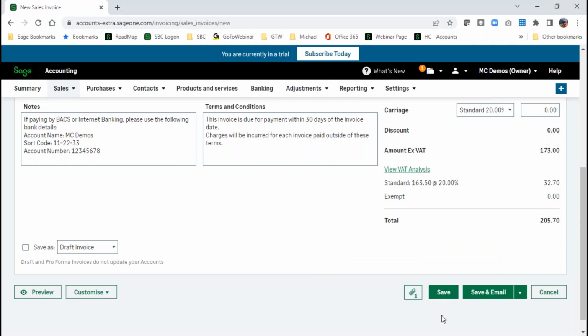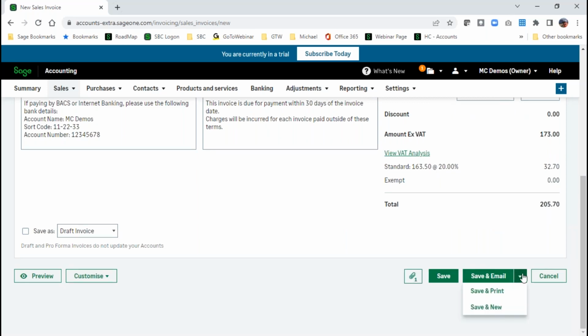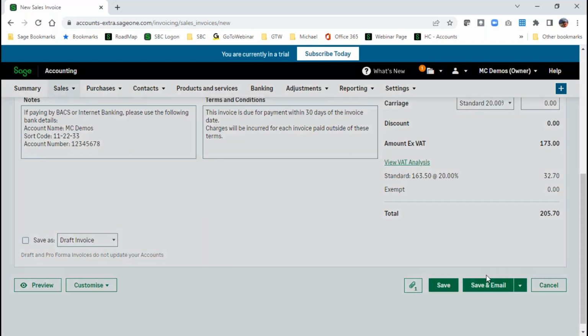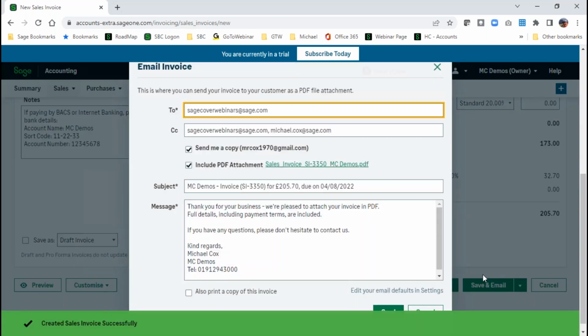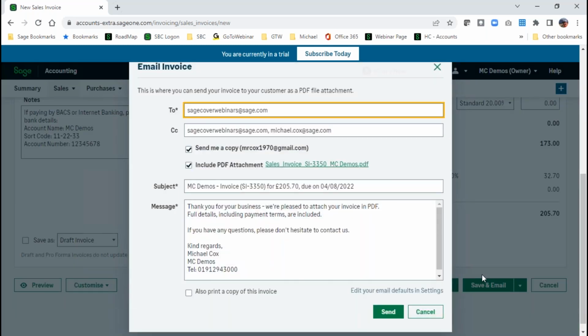You've got this option to save your invoice. You can save and email it. We'll click on that in just a second. And from the drop down, you can save it and print it, and save and new, so if you've got more than one to enter. Now I'm just going to click save and email. And when I do that, first of all, I'll get the green bar. Lets me know that the invoice has been added to my accounts. That disappears. And then it prompts me to email out the invoice.